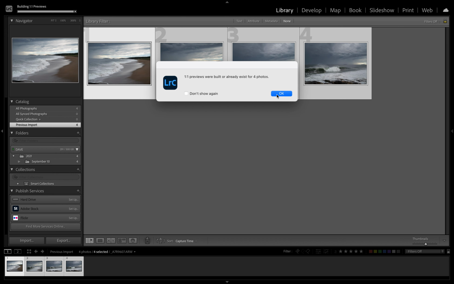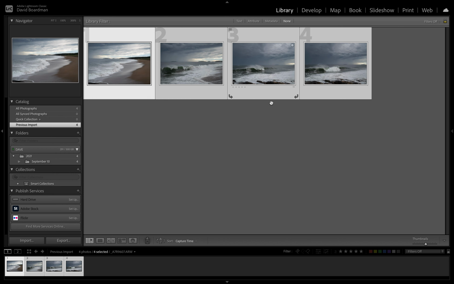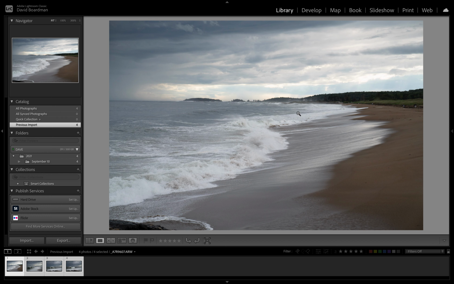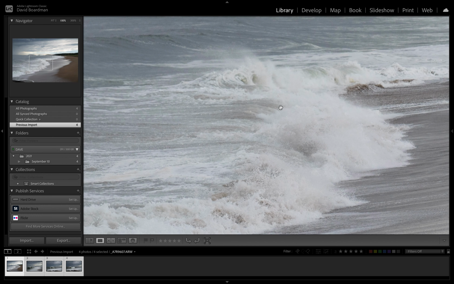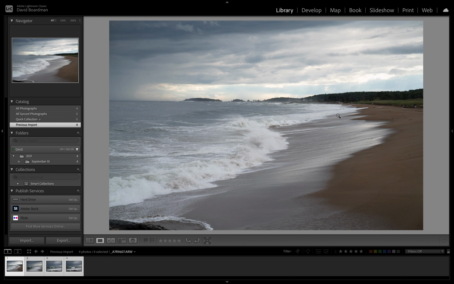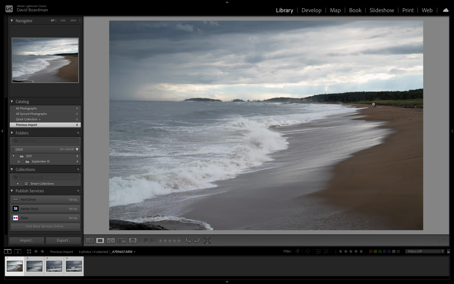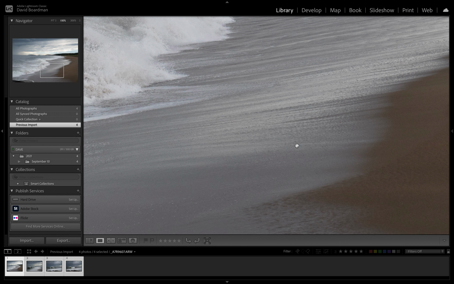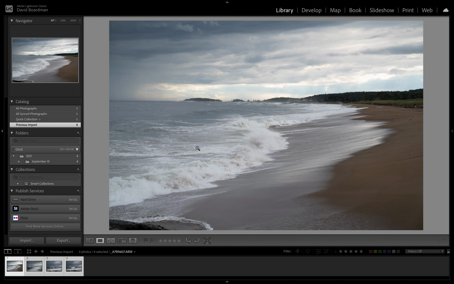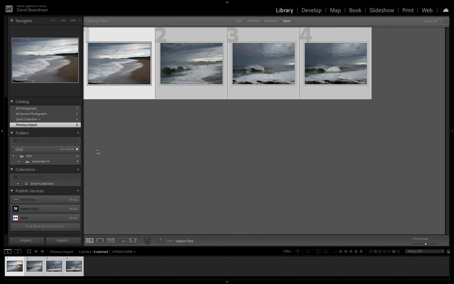Okay, so 4 previews were built. Now, when I look at them, you won't see a huge difference right away, but I can now zoom in and zoom out, and I can see more detail by doing that. Okay? So if I want to really check my focus, like let's say I want to check it right around here, I can start to get a better sense of what it's going to look like. And I can see that I'm in focus. All right, this is the grid view. This is the loupe view.